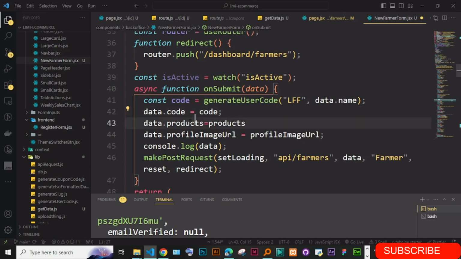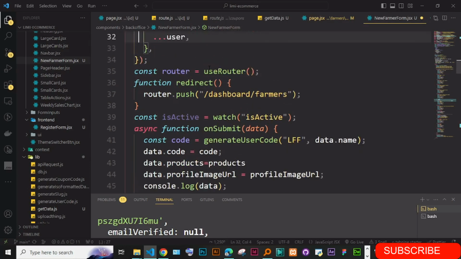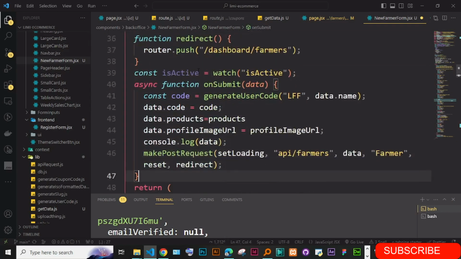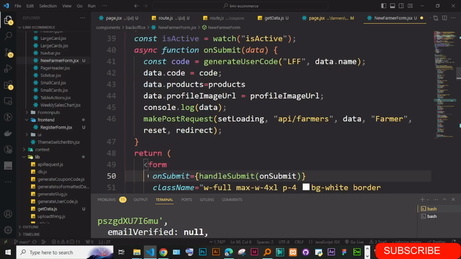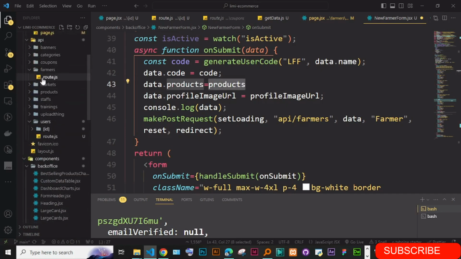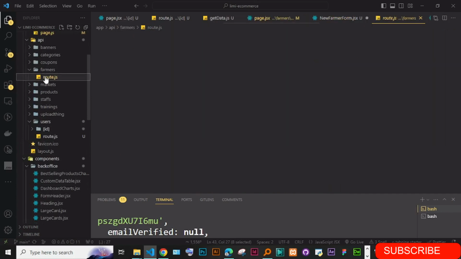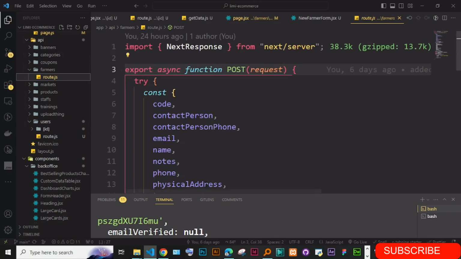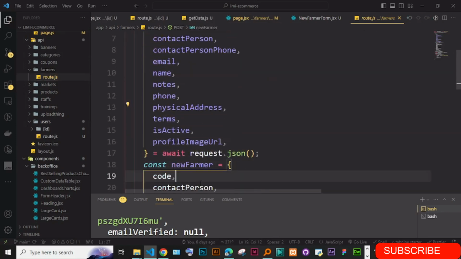And we have added it here, and now we have to see where we are sending this data. If you look at this, we are sending it to API farmers. So you have to go to this side, and we get all these 3 things: the products, land size, and main crop. Okay, so just go to the API farmers route here. We just have to add the 3 things that you have added. I'm just going to add them at the end here, as a new farmer.